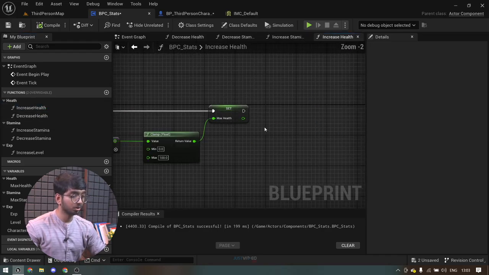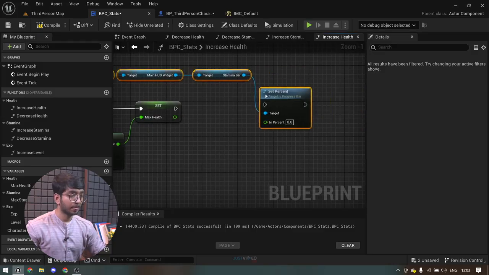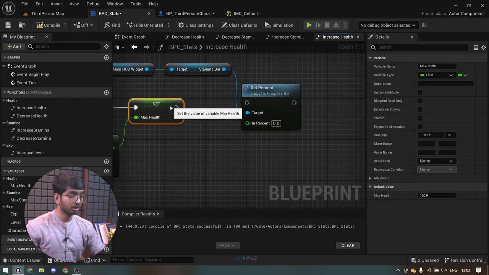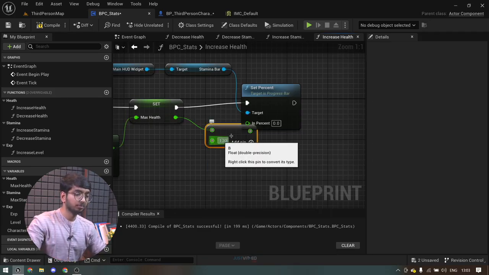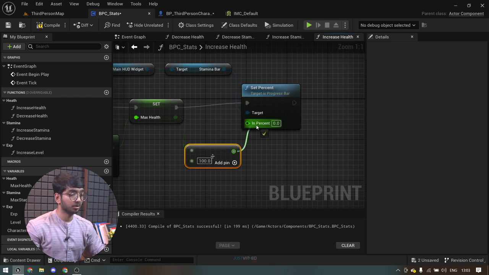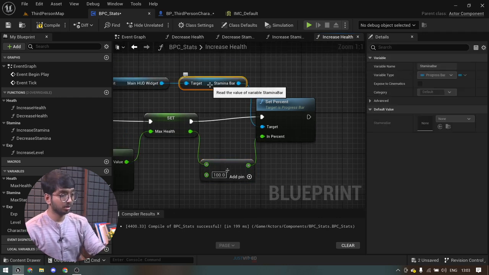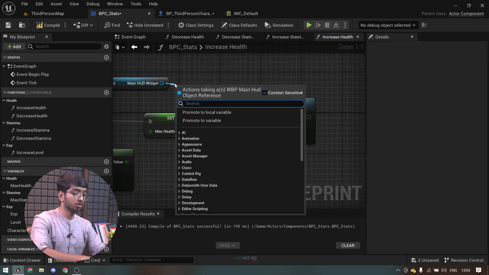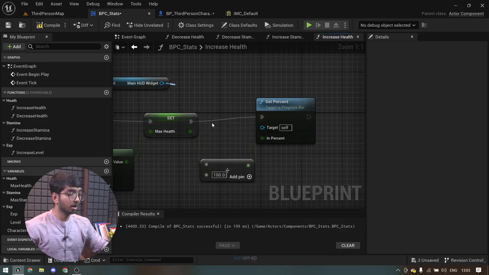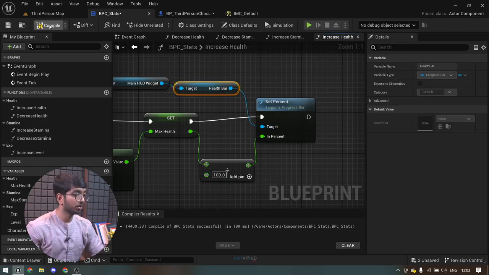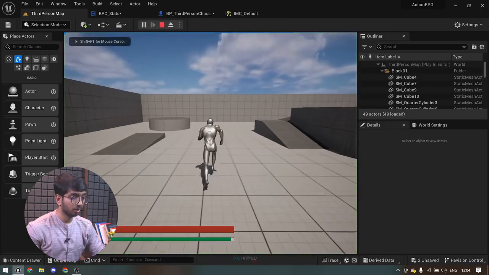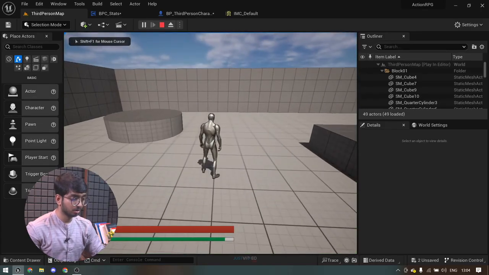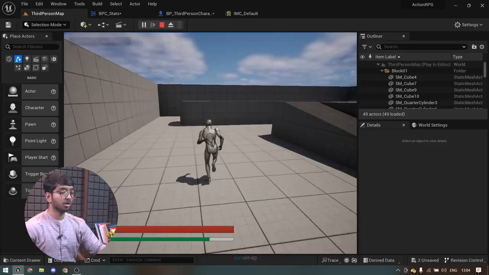increase health 2, connect it here, divided by 100 in percent, and in place of stamina bar it is going to be health bar. Get health bar, target, compile. Now that should work. Yes, that is working fine.